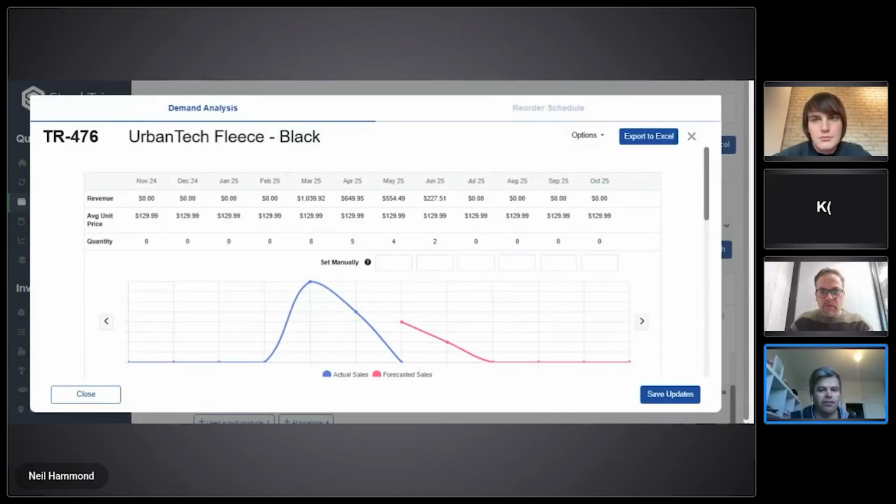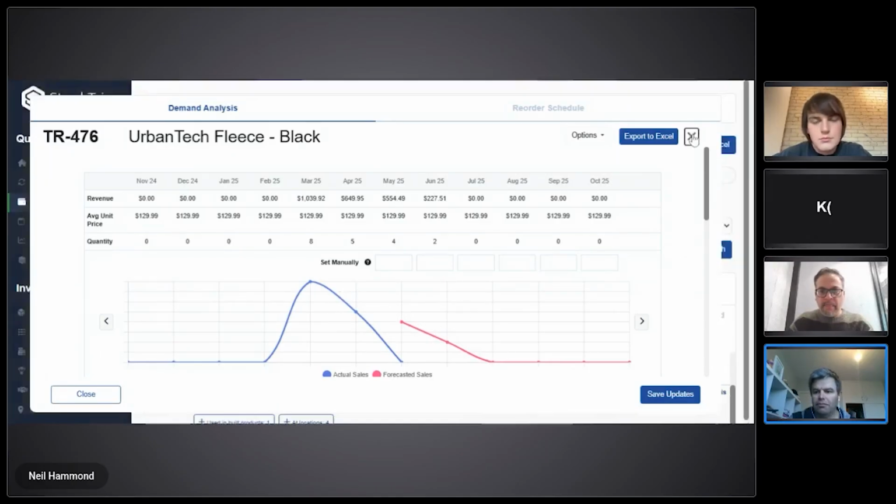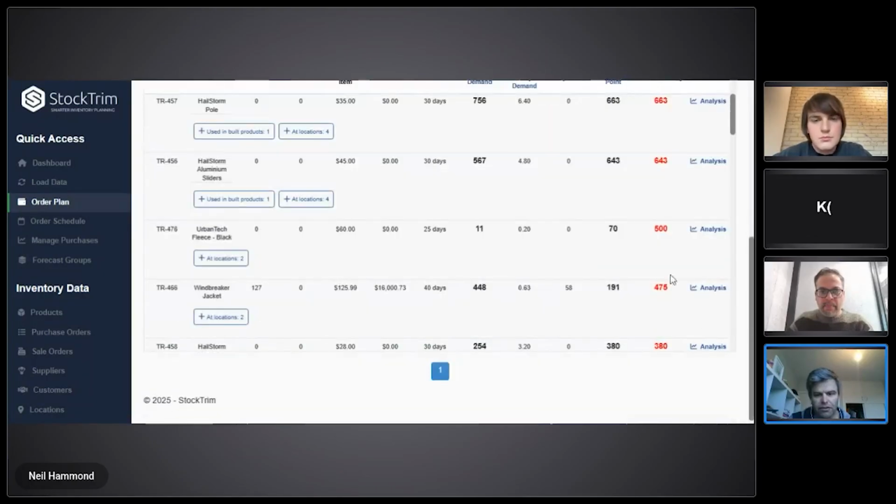Ideally, we'd like to have a few months. So in this case, for example, we might have had a big stock out here, and so the forecast isn't really generating that well off only 1 or 2 months worth of sales data. Let's find a better one to look at.